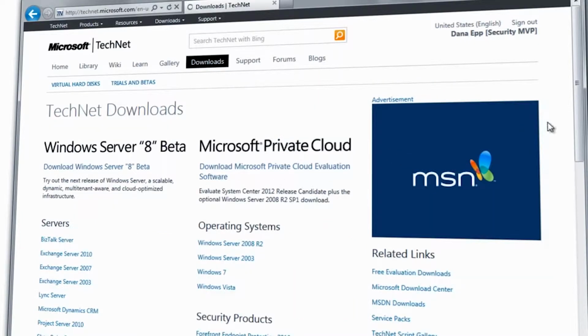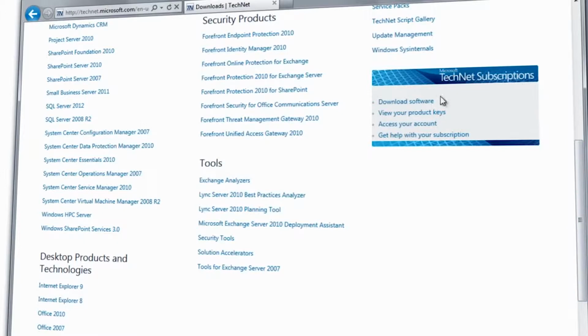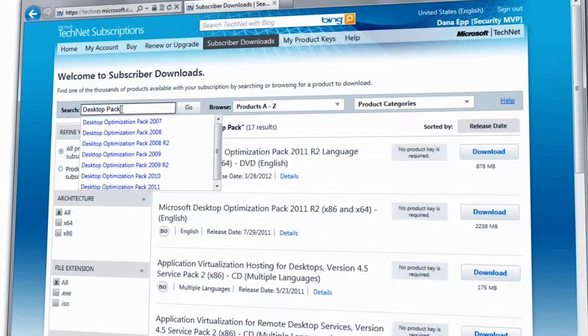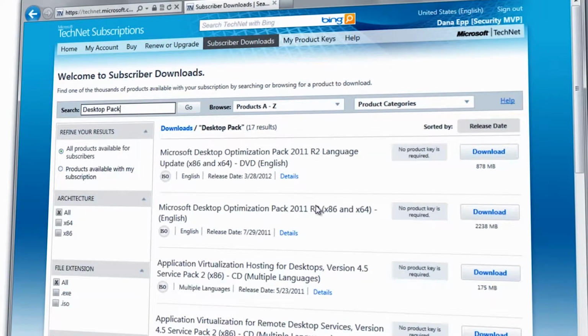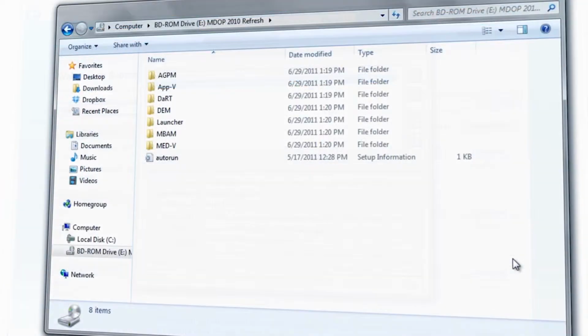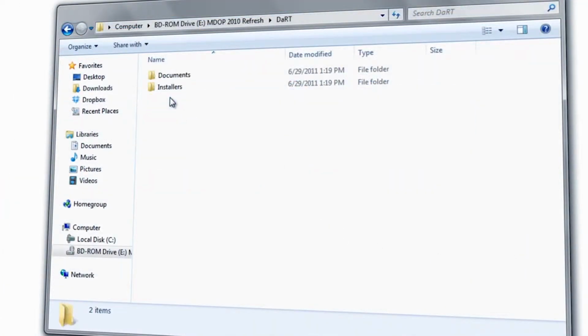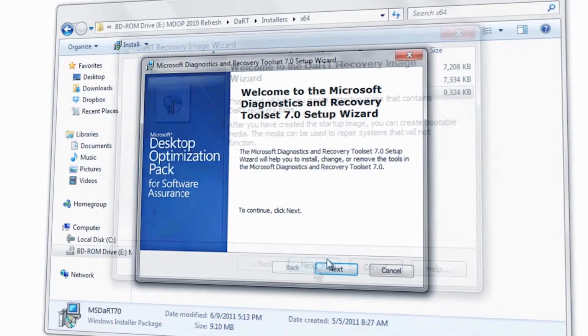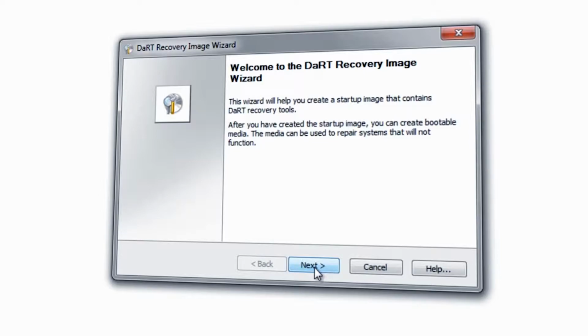So using your partner account, or if you have SA, either way you're going to get into TechNet, and just do a quick search in your subscriber downloads for Desktop Pack. When you do so, you should be able to find the Microsoft Desktop Optimization Pack and just pick the latest one that makes sense for you. Download that ISO and install it onto your system. When you're looking at the MDOP side, you can actually look in a directory for something called DaRT and install that MSI. Once it's installed, you'll have something called the DaRT Recovery Image Wizard.